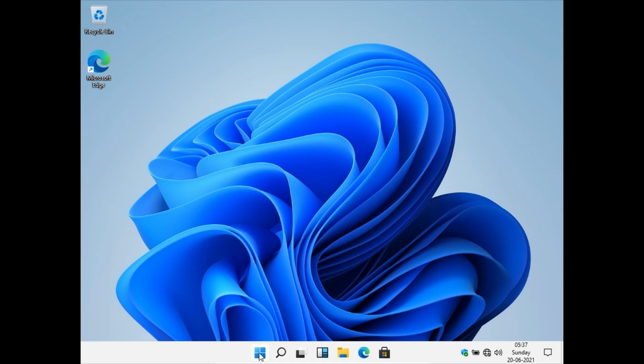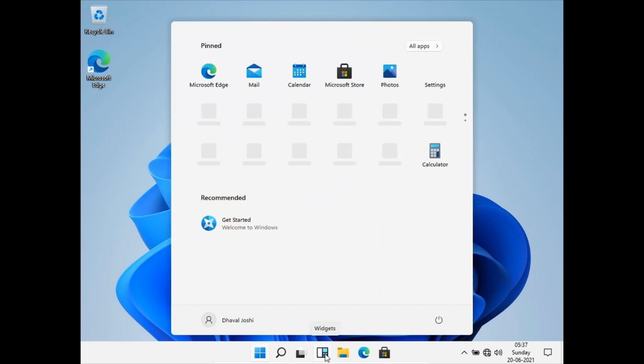Nice wallpaper we have. Also you can see these icons are pretty amazing. It's kind of flat, and yeah, the tooltip is very nice. It's above these icons. This is the new Start menu. Kind of cool.